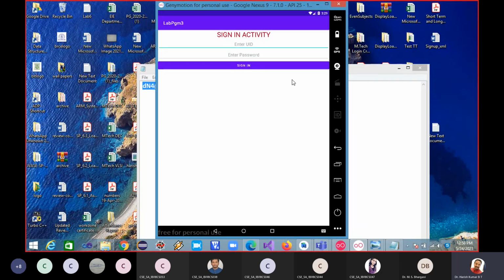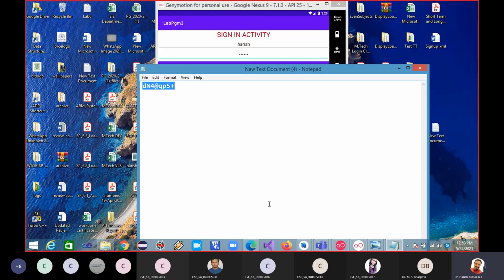Now here in the sign in activity, I'll write my name again, Arish, and then the password. Let me enter some incorrect password, 1 2 3 4 5 6. Now I'm trying to match this with the username and password which is received through the bundle. So the username is matching, but the password is not matching. I have given 1 2 3 4 5 6, but the password which is received in the bundle is different. So if I click on sign in now, it should say a toast message, sign in unsuccessful. Now, this password only I'll put.